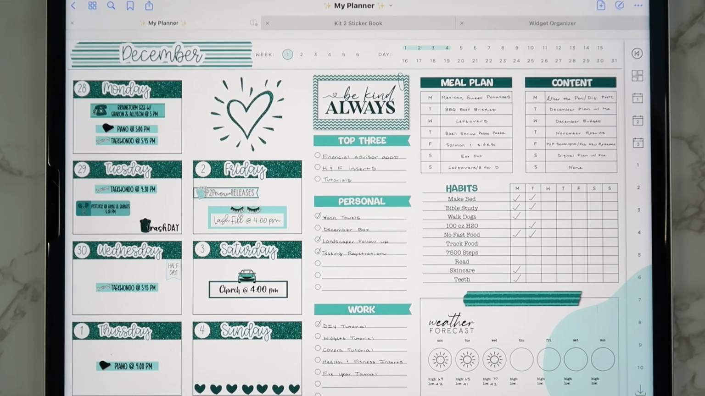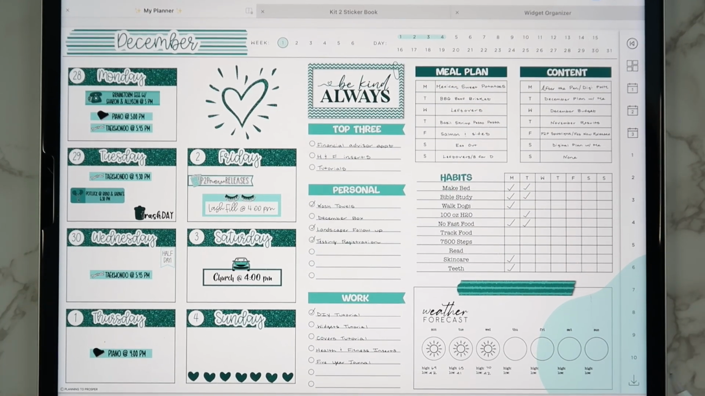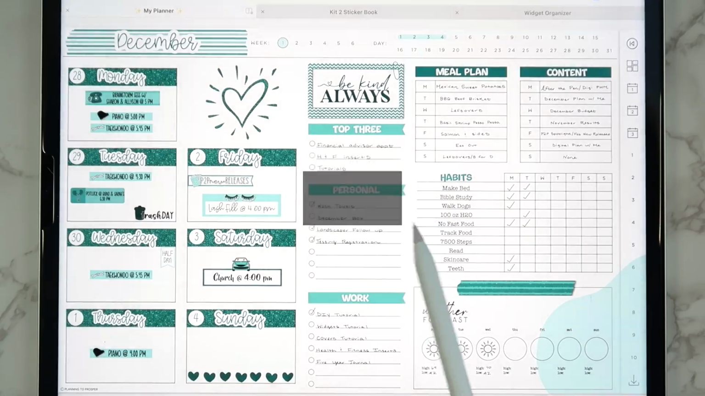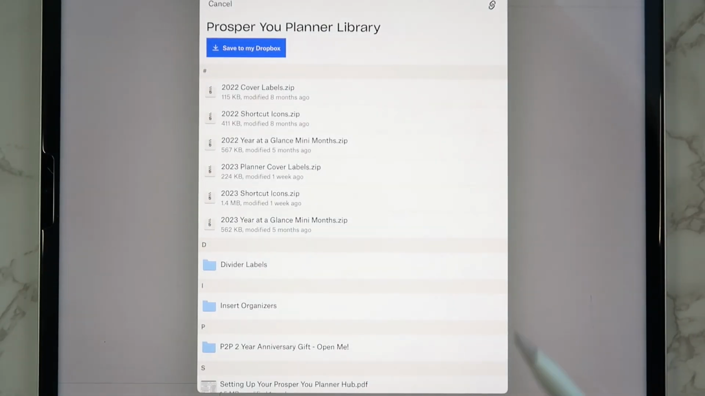So I'm going to tap on this little download button down here in the lower right-hand corner. I do have a video that walks through how to access the library. It also gives a tour of what you can find in the library, so I highly recommend checking that out if you haven't already. But I'm going to tap on this little download button. It's going to pop up an external link. I'm going to tap yes to go to that external link, which is going to take me to Dropbox, where the Prosper You Planner library is housed.